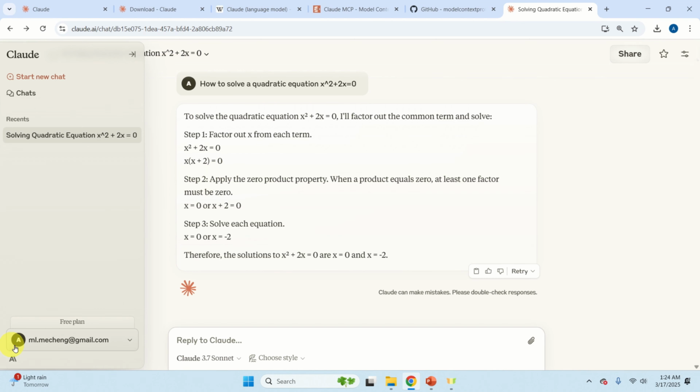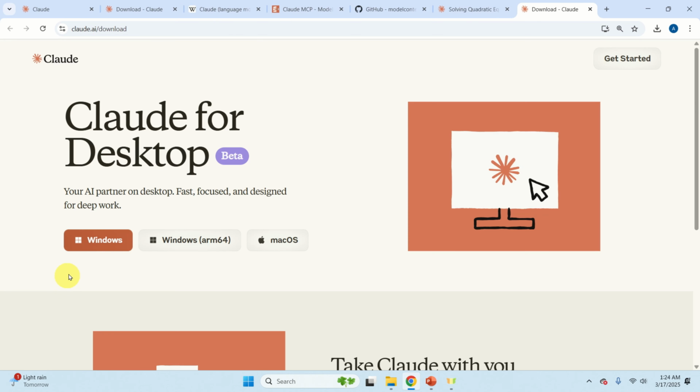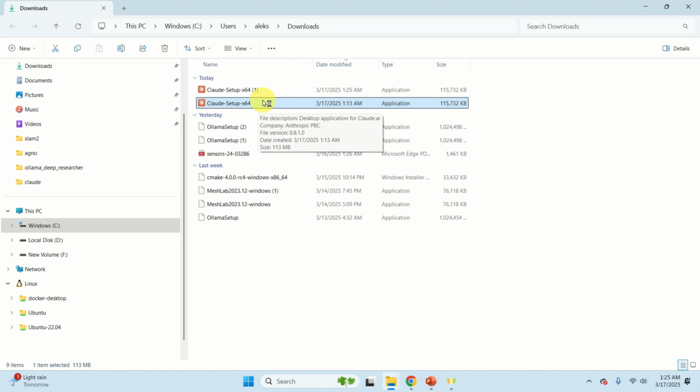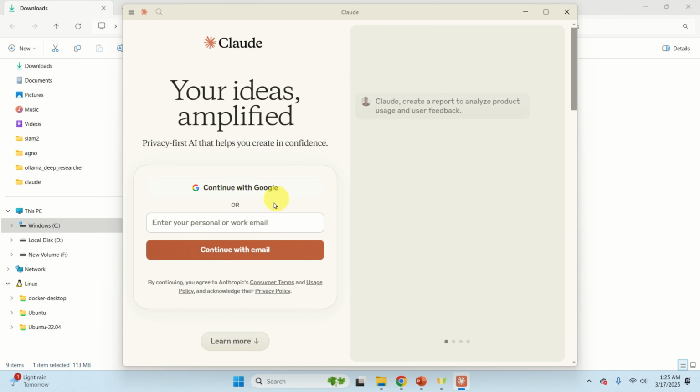Okay, so next let's click over here and click on download apps, and over here click on Windows to download Claude for desktop. Eventually we will need Claude for desktop if we want to use MCP. So let's go to the download folder and start Claude for desktop. You can see that I already downloaded it twice, however it really doesn't matter. Let's try to install it and see what happens.